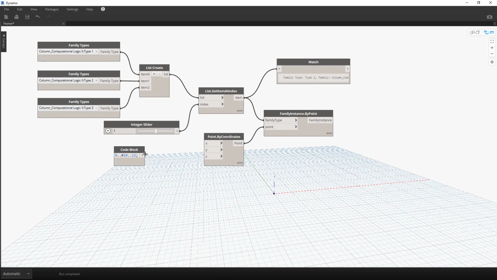Entering in this value into our code block, we're telling it to give us numbers that start at 0, count up by 12, 10 times. If we hover on our code block, we can see that as well. The output of this code block will go into the X and the Y coordinates of our point by coordinates node. And we'll move this node a little bit closer.